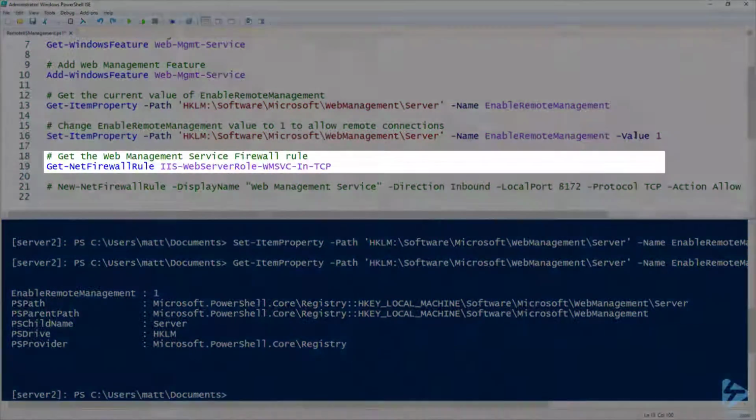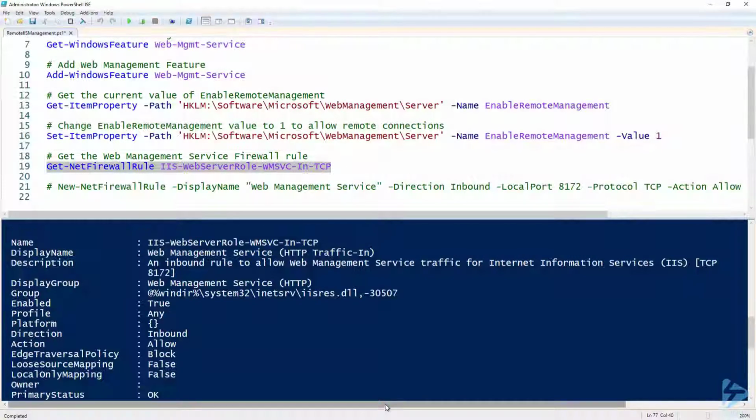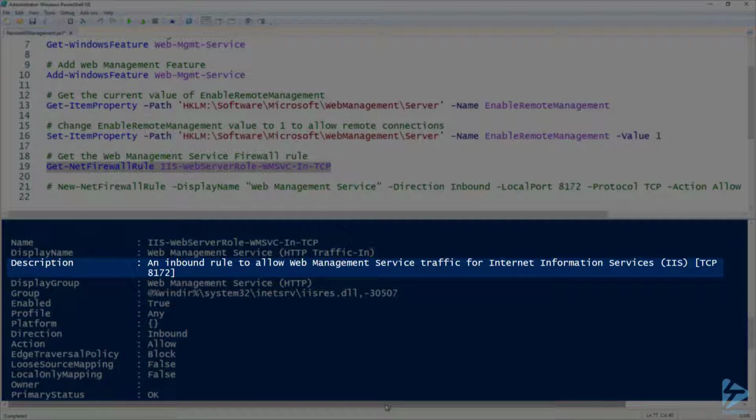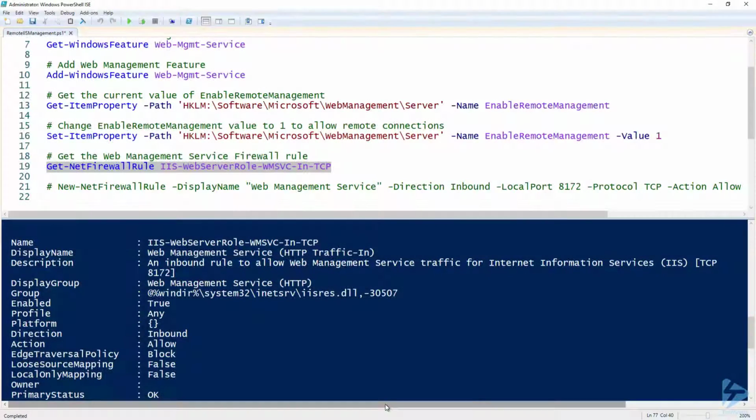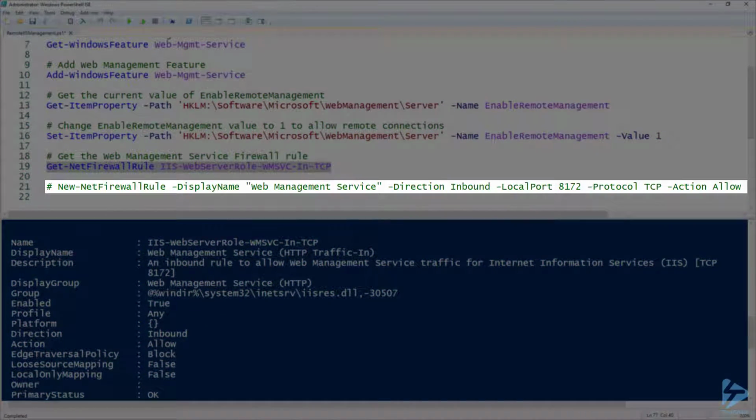Next, let's make sure that the firewall rule for the Web Management Service has been created. To do this, I'm going to run Get-NetFirewallRule. When we added the Web Management Service Windows feature, it created a firewall rule to allow inbound connections on port 8172. If you don't have this firewall rule, or if it gets removed, you can always run something like I have on line 21 with New-NetFirewallRule to enable this port.